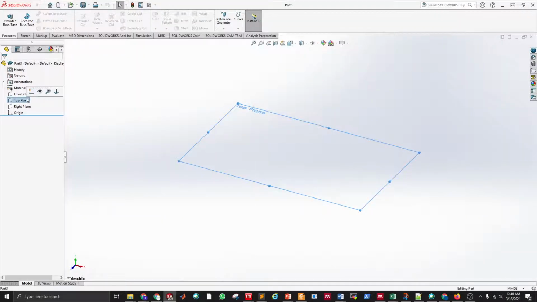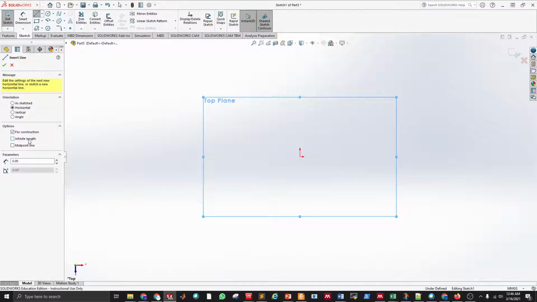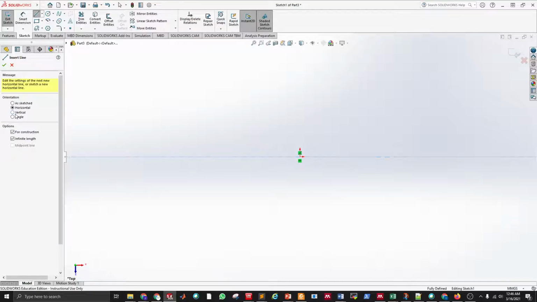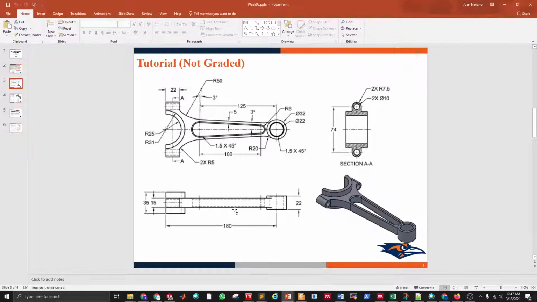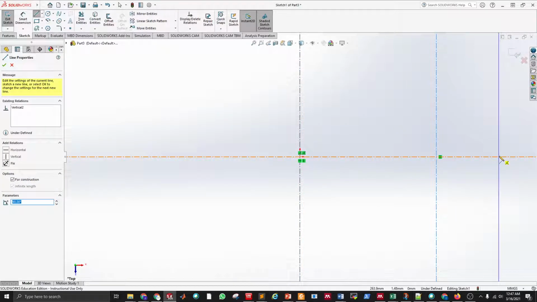So starting from the top plane, I'm gonna create a new sketch. And as usual, I'm gonna define a few lines for construction in the origin of the plane. But also, I'm gonna define this position for this arc here, the center position for this arc, the center position of these couple of circles, and also this end on the left of the part. So one line here, another line here, and another line here.